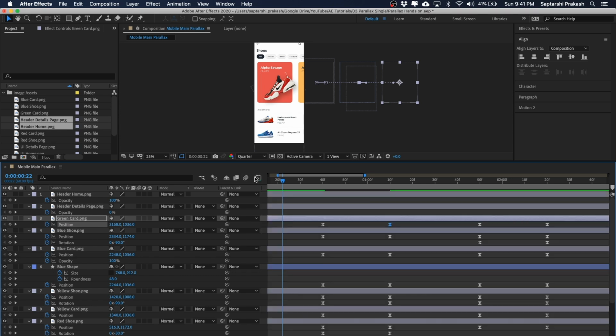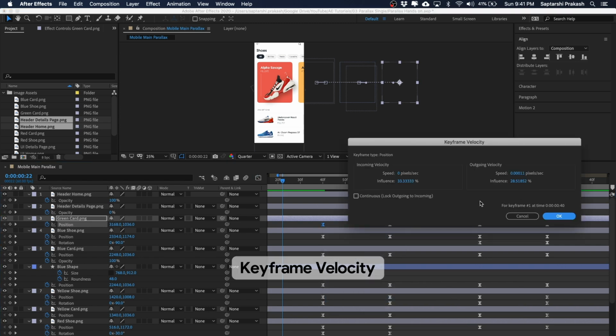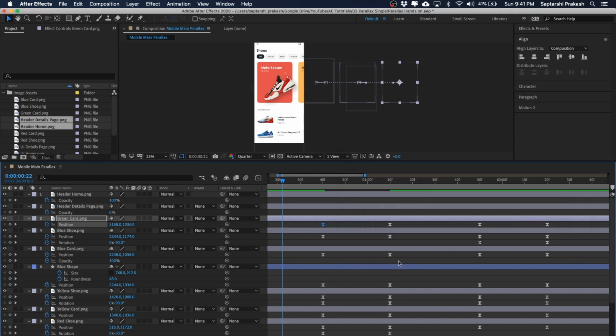So what I usually prefer is to select the keyframe and make the changes from the velocity panel, which is right click and go to Keyframe Velocity, and you make the changes here. You see this value, 28.51. This has appeared because we made some changes on the graph, right? So let me show you once again.